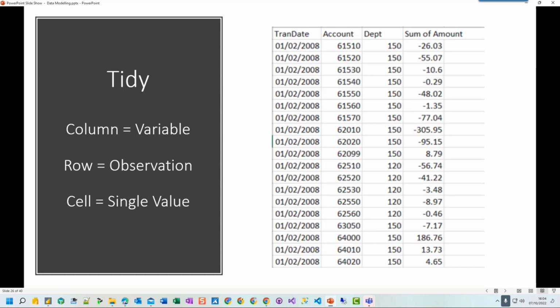So within that, it's called tidy, and this term is coined from R when we start looking at tidy data sets. Each column is a specific thing.